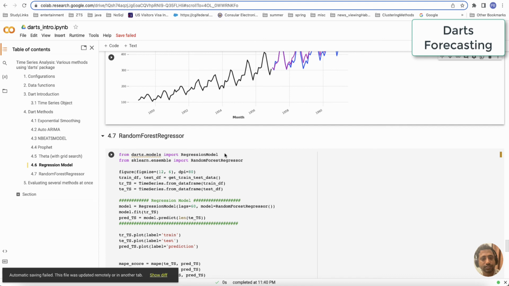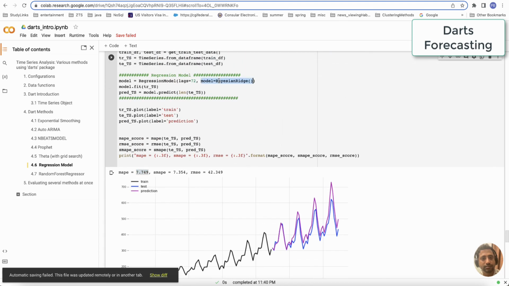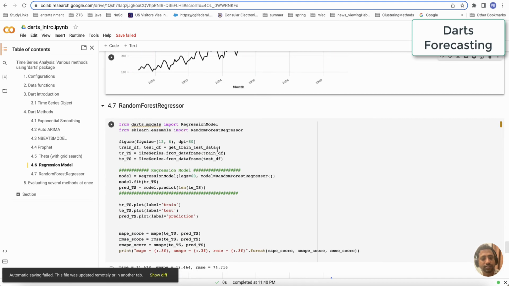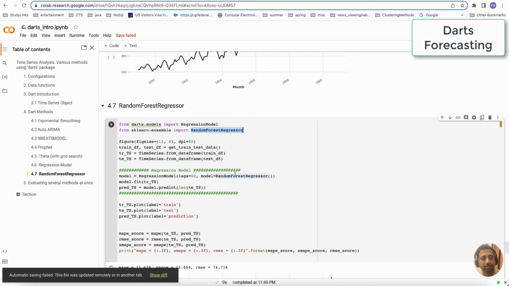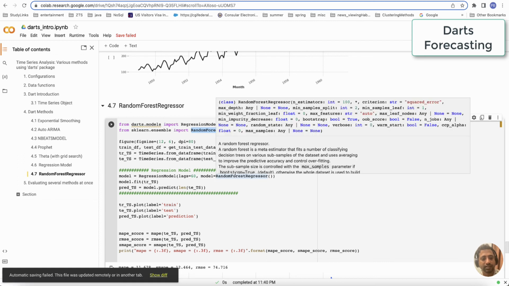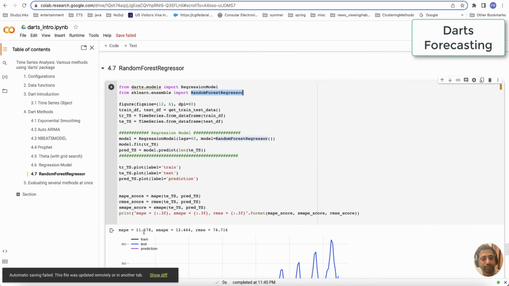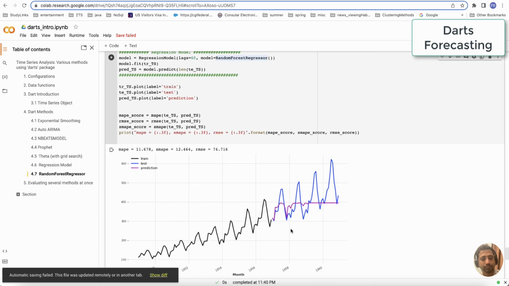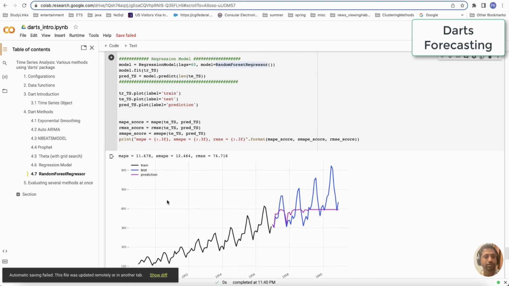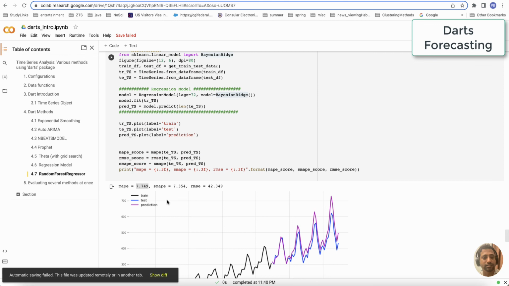You can also change this model to a random forest regressor, and you'll have a different machine learning method underlying this regression model to do forecasting. Of course, it did not do as good a job as before. Mostly it's trying to predict nearer values better, but farther values are not so good. So the MAPE is not as good as exponential smoothing or even this Bayesian ridge regression.